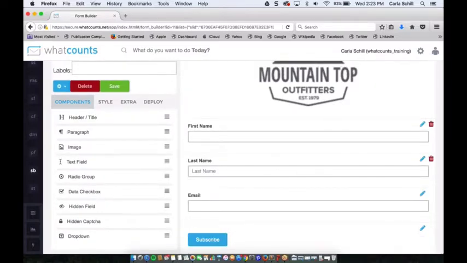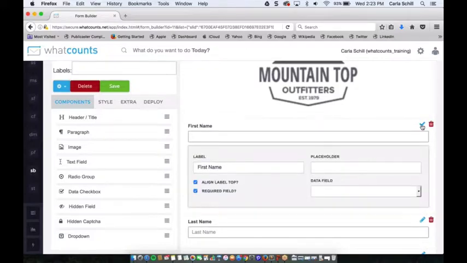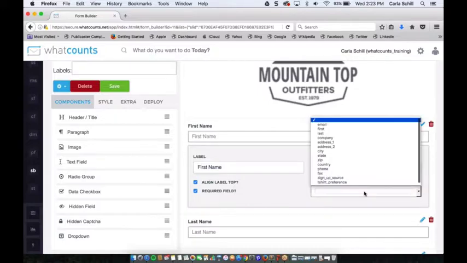and then I'm going to do the same thing with my first name. So I'm going to click again my pencil icon. I want to fill in a placeholder here, and then I'm going to map it to my first name field.